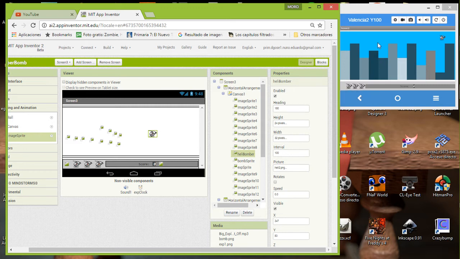In this companion, it looks not very good, but in the phone it looks okay. It looks nice, it looks sharp, not blurry like in this one, because remember I am using my USB cable.